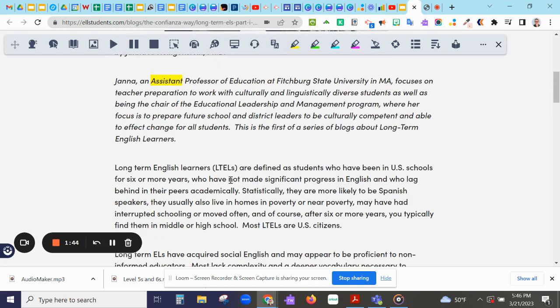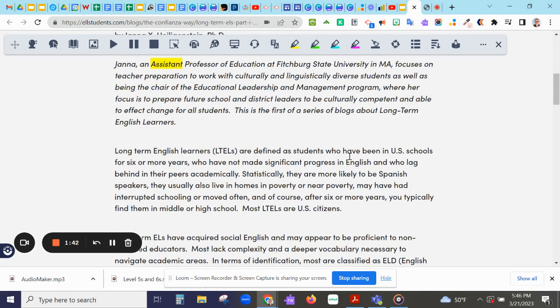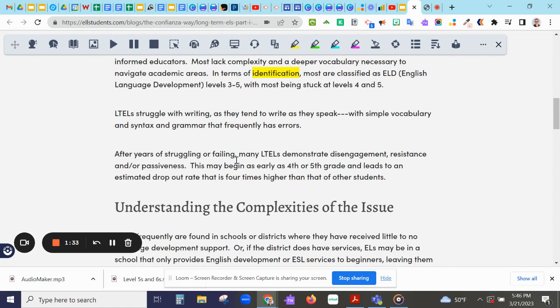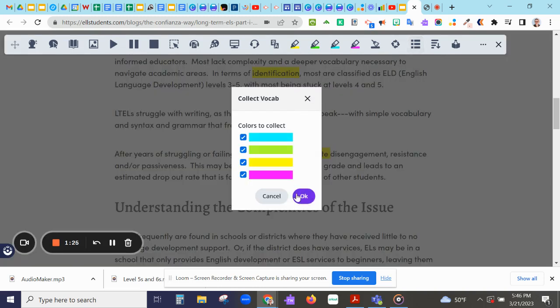One of my favorite features, as a language arts teacher, would be to highlight some of the words. So maybe I highlight these, maybe I'll choose 5 words. And when I'm ready, I'm going to click over here on vocabulary list. Ooh, that's new too, that's cool. You can separate the colors.